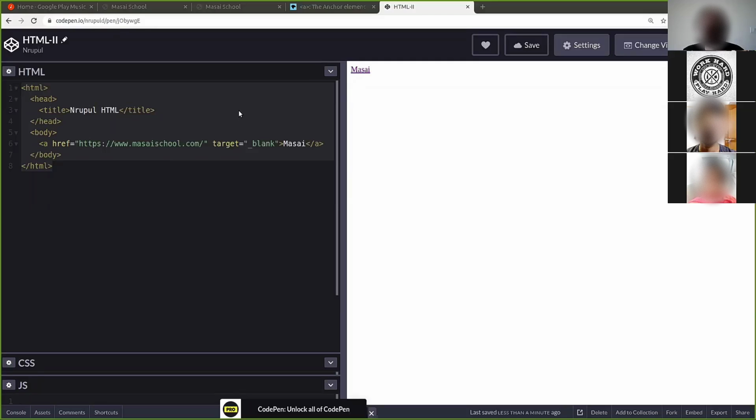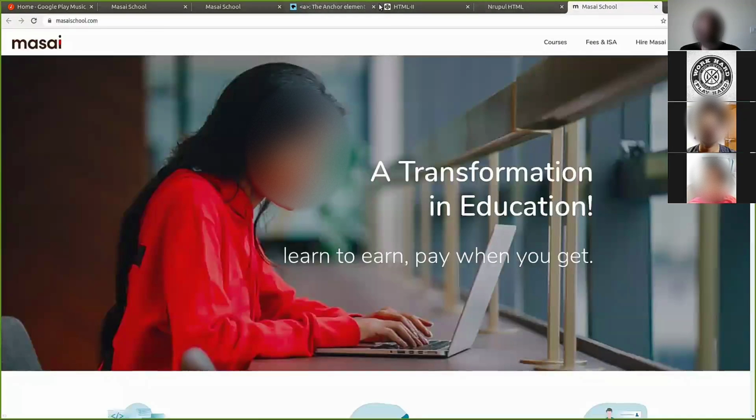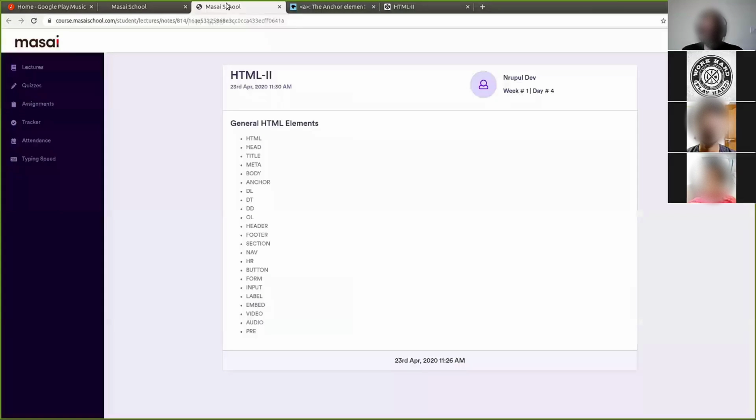Again, I'm opening that. Where is my HTML page? Okay, I copy pasted the same code. Now if I click Masai, you can see this page is there. I went to a new tab. So this is what target blank does. It will open in a new tab. That's the thing which you need to understand.